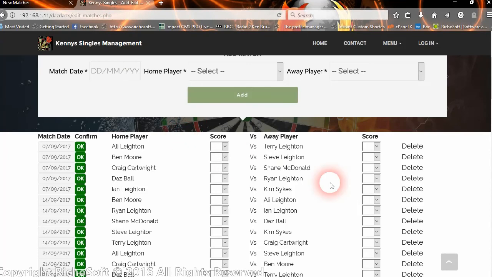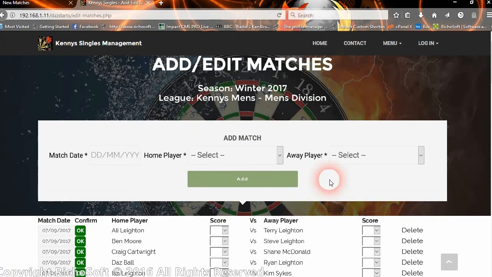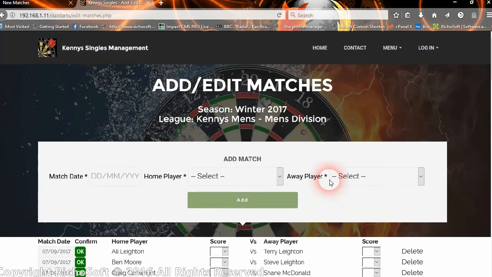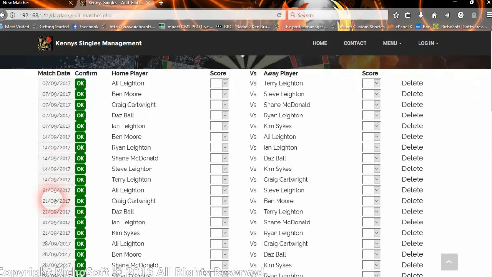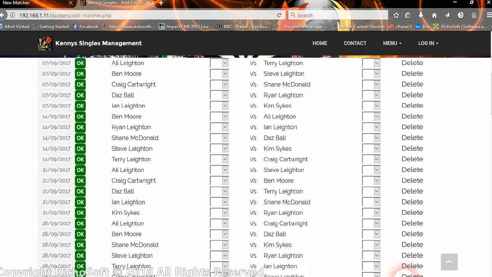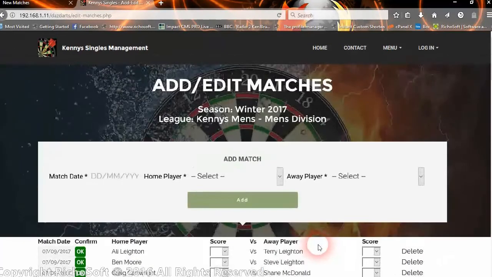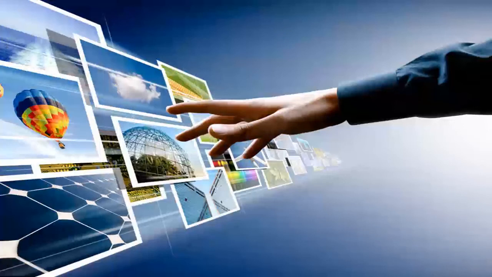Okay, so I think that's about it. As I said, you can adjust the dates here if you need to, as we showed before, by selecting a new date and then confirming the new date. So if you need to reschedule one because it's a bank holiday or whatever the case may be. Okay, so that's it.